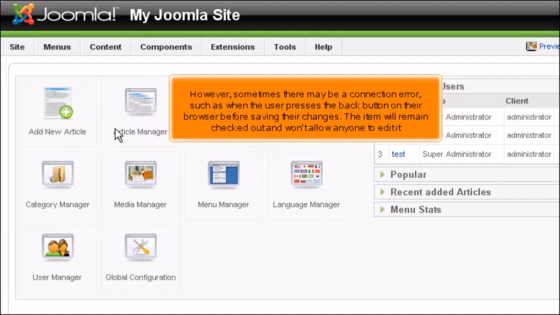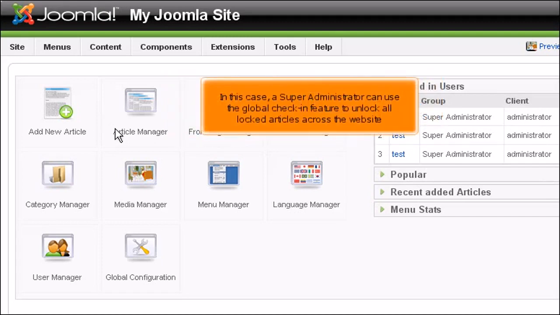However, sometimes there may be a connection error, such as when the user presses the back button on their browser before saving their changes. The item will remain checked out and won't allow anyone to edit it. In this case, a super administrator can use the Global Checkin feature to unlock all locked articles across the website.